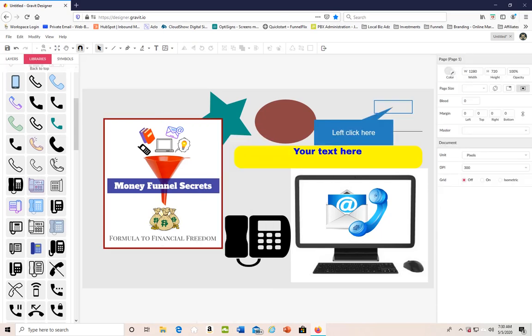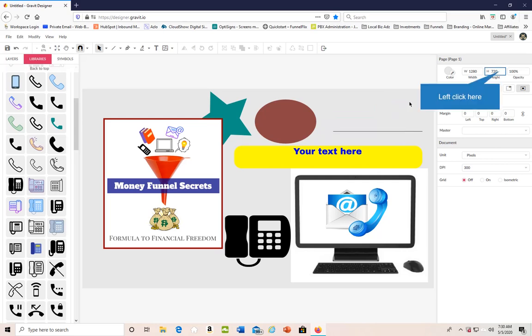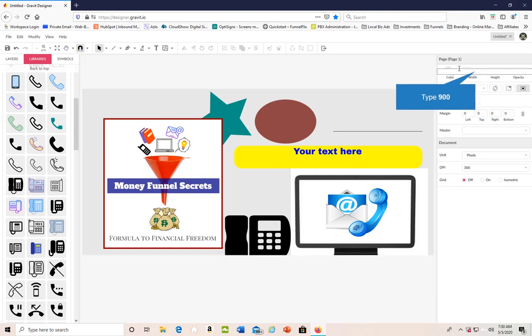Now, what if you decide that you want to change the size of your design after you've created it? Well, simply click on the outer perimeter of your design box. And then you will see in the top right corner, you can change the size of the design box. And as you can see, as I change the number of the size of the design box, the design box gets smaller.